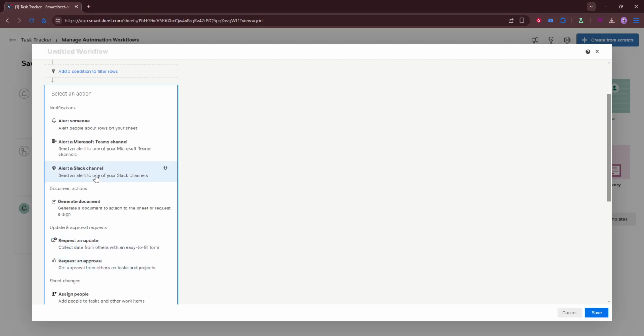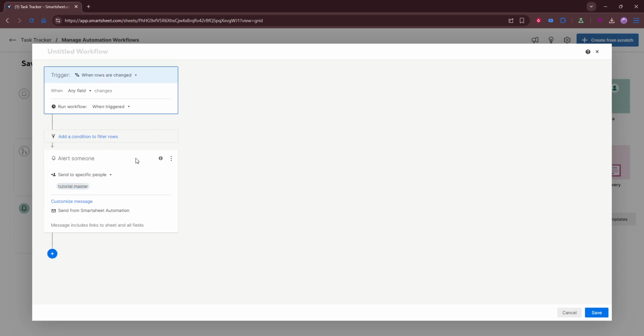Testing is essential because it confirms that the trigger works properly, the approval request reaches the approver, and the response behaves the way you expect. If anything looks off, you can go back and adjust the workflow before using it in a live process. And that's how to create an approval workflow in Smartsheet.